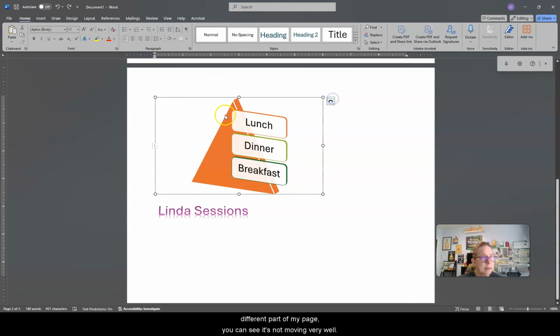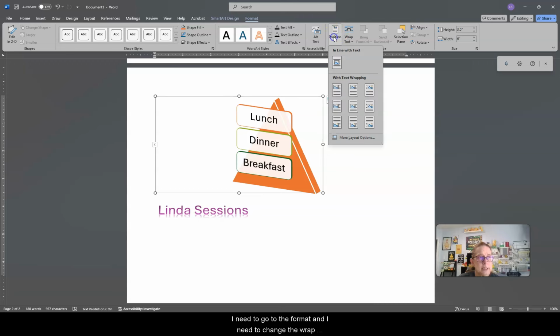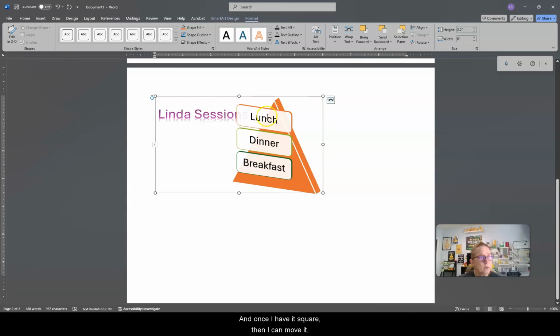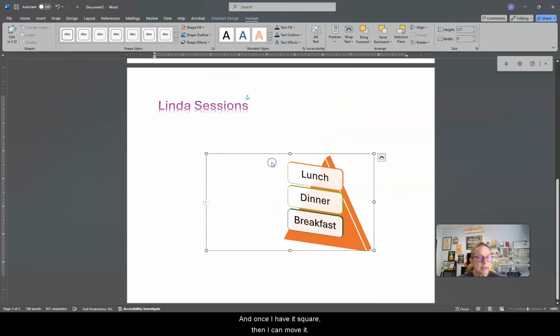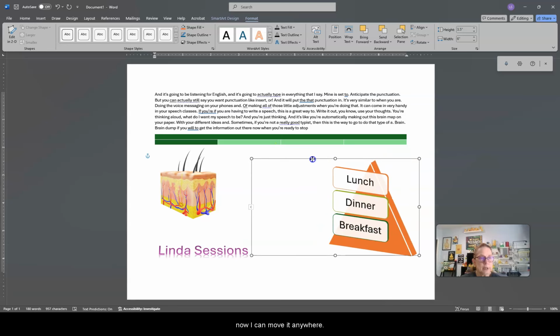Now, if I want to move this to a different part of my page, you can see it's not moving very well. I need to go to the format and change the wrap text to square. And once I have it square, then I can move it. I just have to make sure I select the right one. You see with this Smart Art, I have a triangle, and then I have all three of these. But if I select the outer edge, wrap text, square, now I can move it anywhere I want.